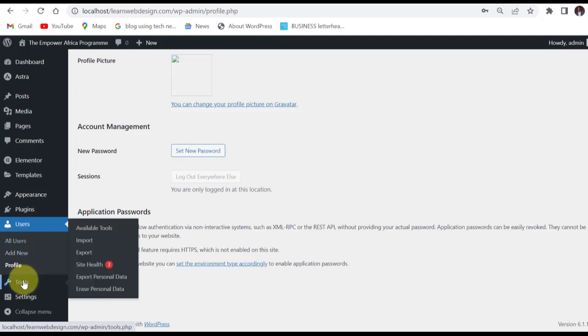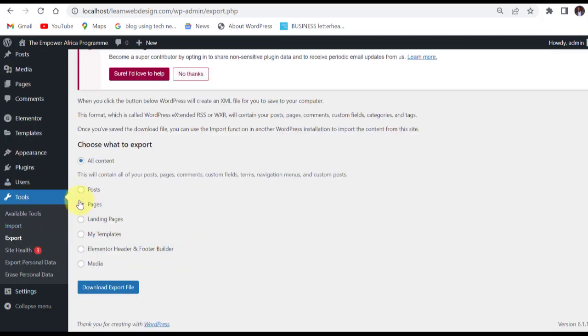Okay. So you have tools here. Under tools, you can export your posts, import, export and import. You have your site health here, the one we saw on the WordPress welcome page. Then you can export personal data, you can erase personal data and all of that. You can export all your posts, you download them as a file.